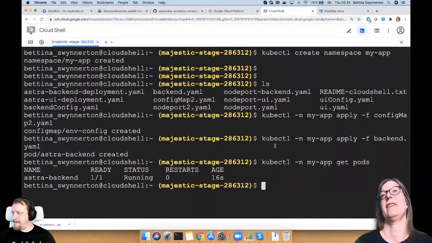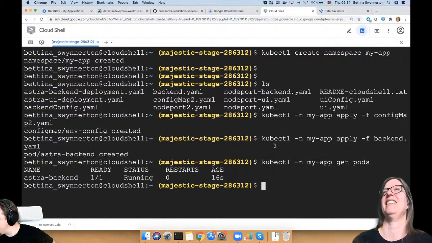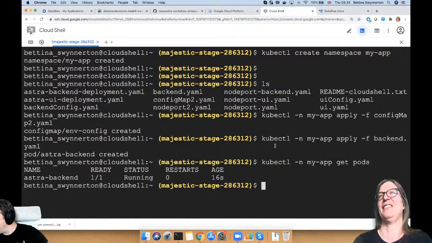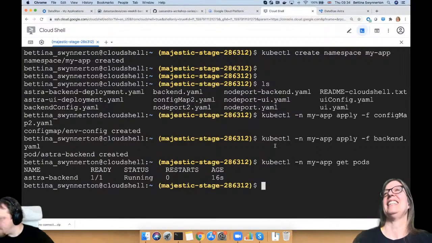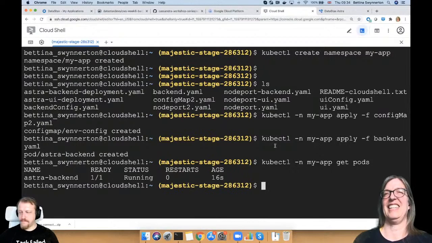For the Astra UI pod, the image is a lot bigger. I think it's about a 1 gig image. I don't know why. It must be the various UI elements, and it takes a lot longer to create the container and get it up and running.